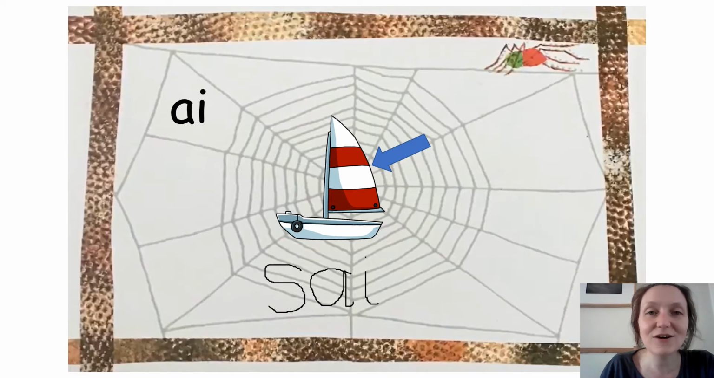What's the last sound we can hear? S-A-I-L, sail. Oh, well done. And we do an L with a little flick. And remember, an L is a tall ladder letter, so it needs to be taller than our other letters. Now, what do we do at the end when we've written a word to help us check we've got all of our sounds? Well done.